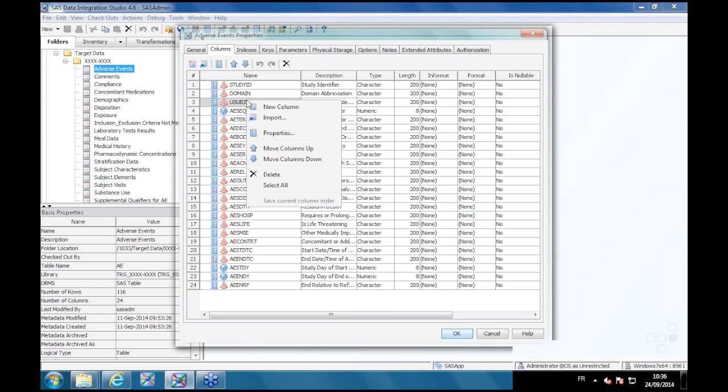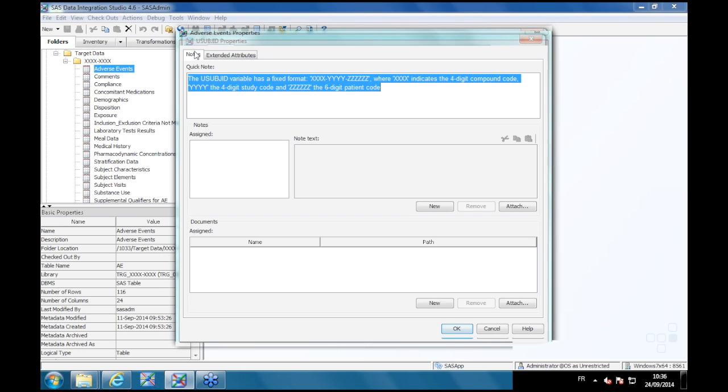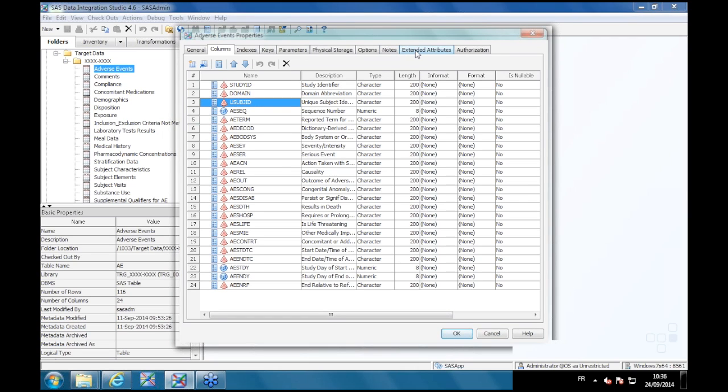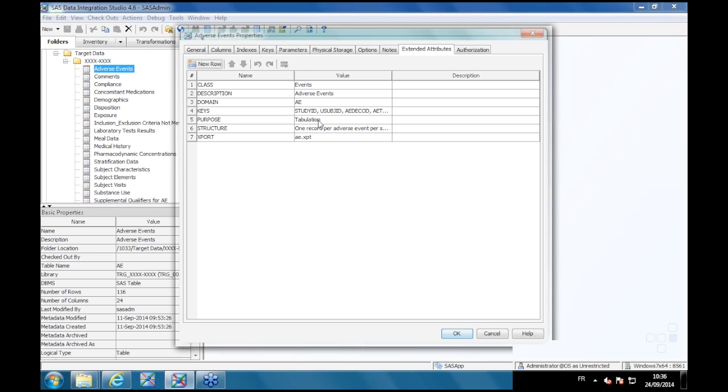From time to time, it's also possible, let's see if we have that in there. Over here you can see notes. This is something recognizable. Unique subject ID variable has a fixed format, and it's telling me about the format. This metadata eventually is all going to be extracted into a define.xml, and this is actually going to be the comment of a define.xml. All of the other metadata, over here you can see the extended attributes of the AE table. These extended attributes have been metadata loaded into my environment, and later on, I'm going to extract all this metadata into a define.xml.